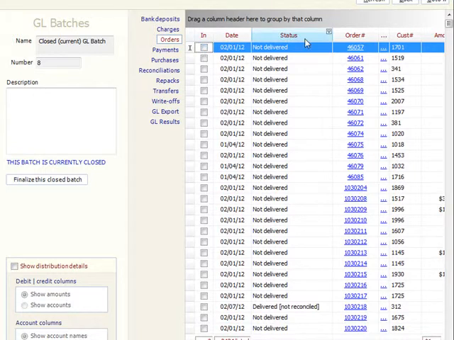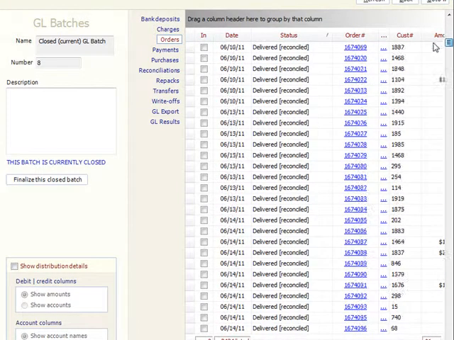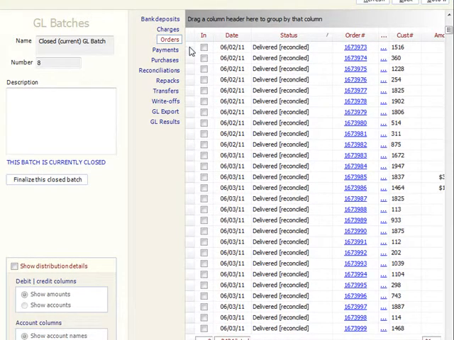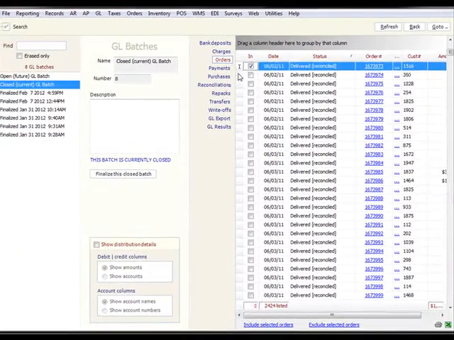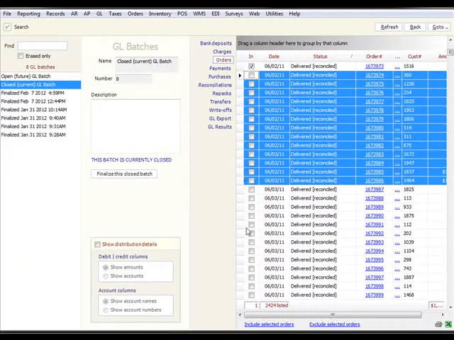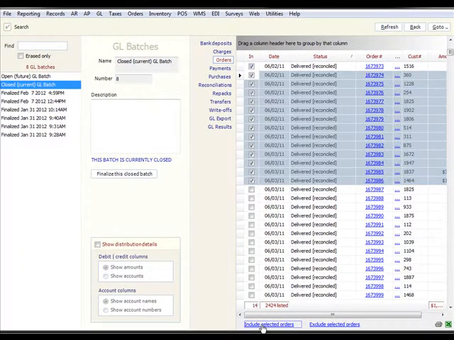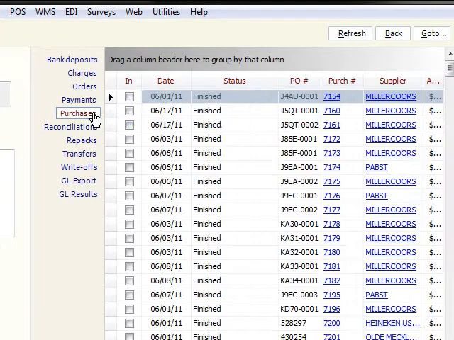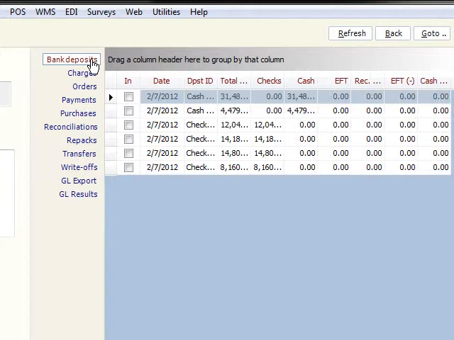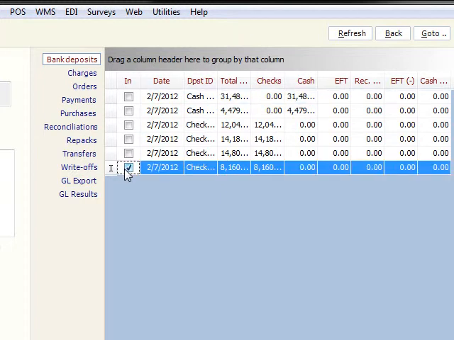You can use the controls at the top of the grid to sort and filter. And you can select multiple transactions to include by highlighting them, and then click the Include Selected Orders hyperlink to check the boxes. Do this in each of the panels that you have transactions you want to include in this batch. If you use bank deposits, you'll want to include and exclude transactions from the Bank Deposits tab, and not the Payment tab or the Reconciliations tab.